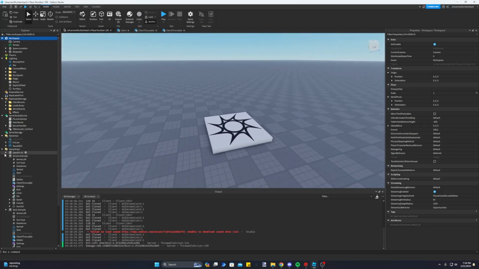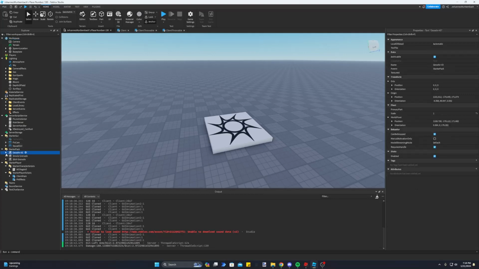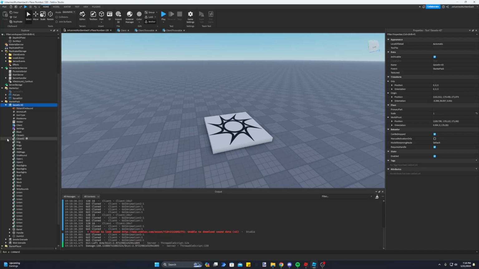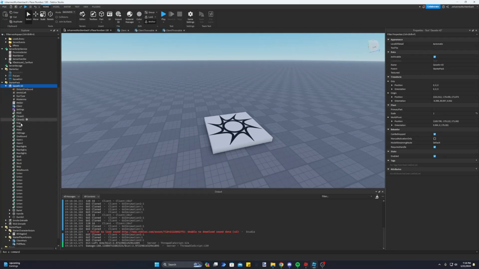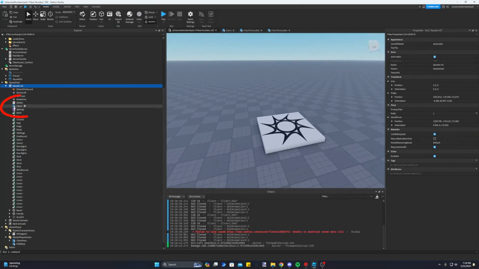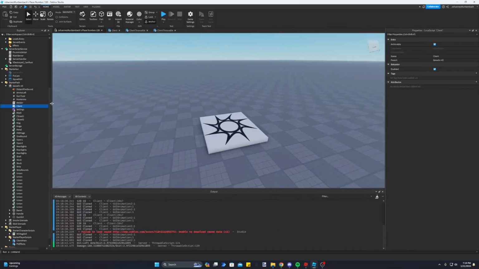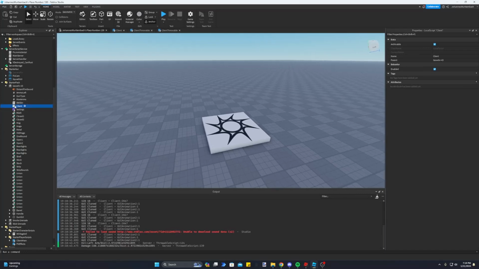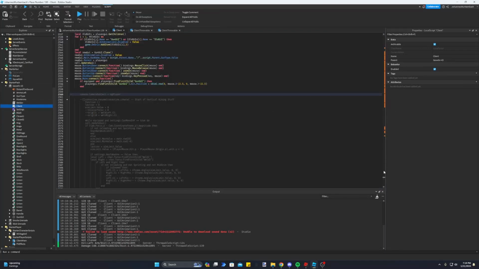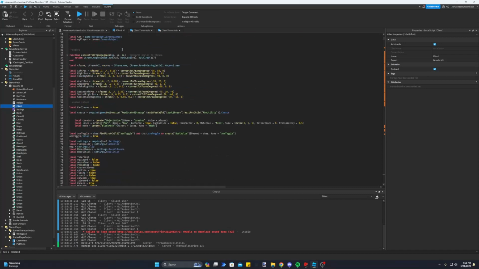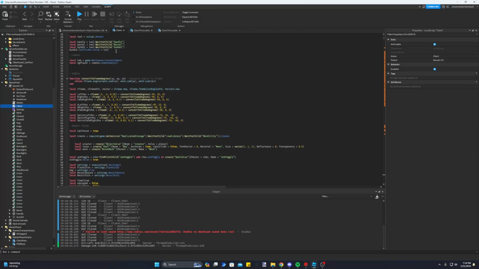So, let me show you what you're going to do. Go down to your starter pack, or wherever you have your weapons, and here's what you want to do. We're going to use the Gewehr 43 here. You see there's a lot of stuff on your side menu. You're looking for the script called client, okay? You want to click on this, and this is a big script. There's like 2,000 lines of code in here. And all you gotta do is very simple.